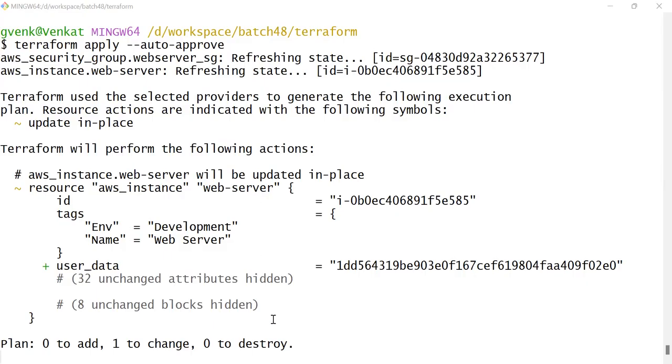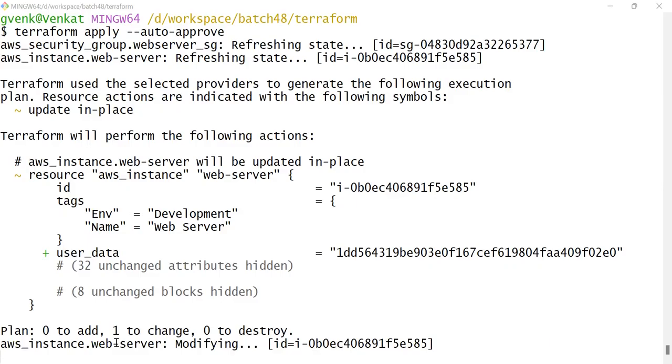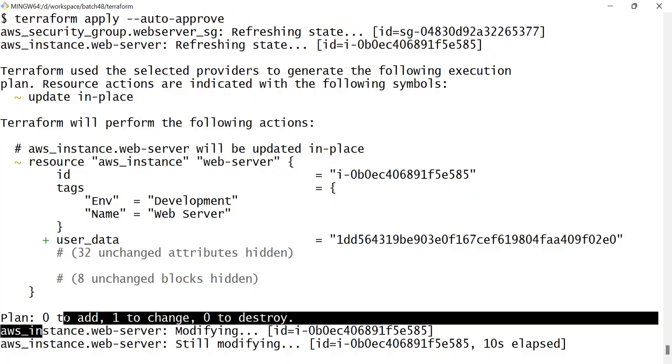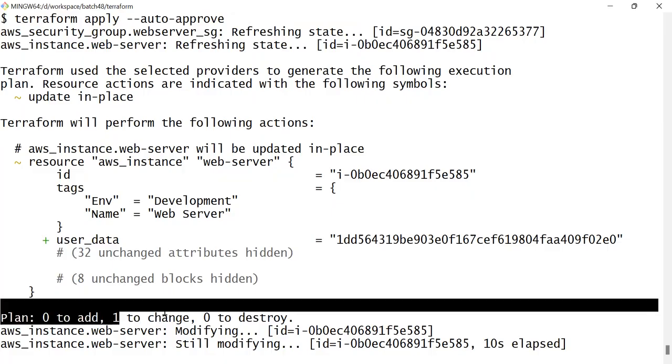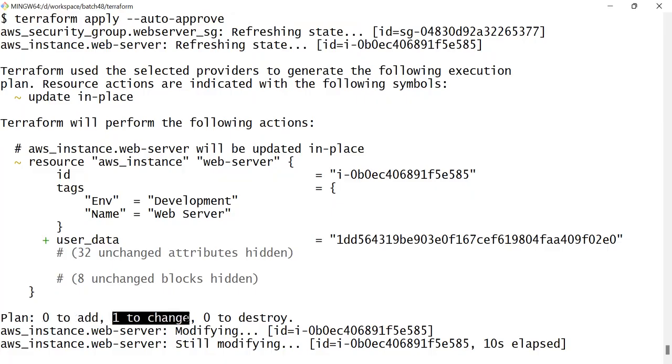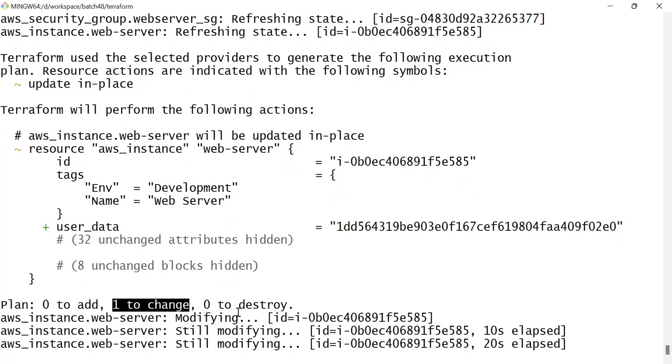Yes. So here, you see it is going to show one to change. Actually, what is recommended is to destroy it and launch it. But even Terraform is not able to identify that change dynamically, so it is not going to destroy the existing instance and launch a new instance. So if you have modified the user data, what is recommended is to explicitly destroy it and launch the instance.